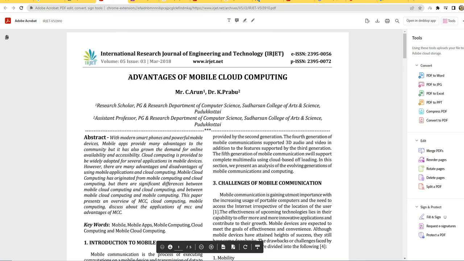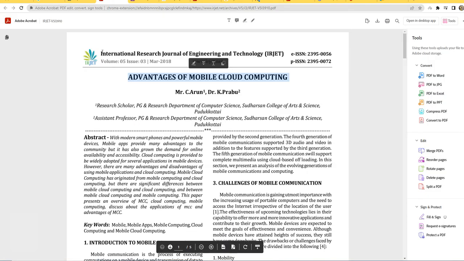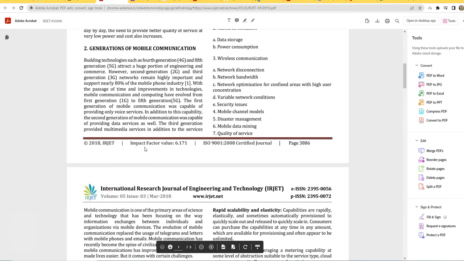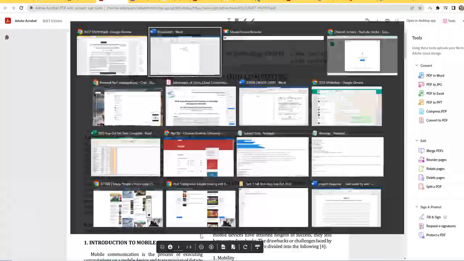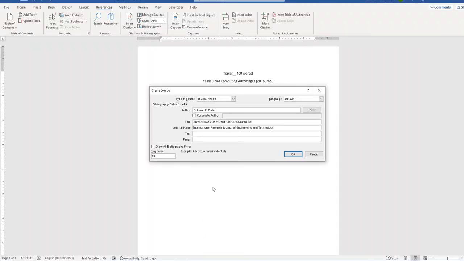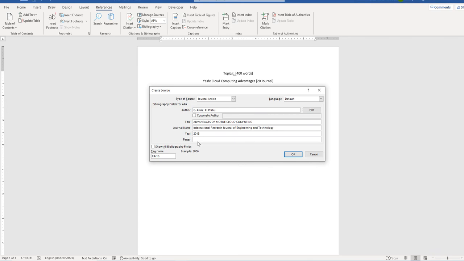It is very easy to identify, right? Advantages of mobile computing. Just added it. Next, what is the journal name? You can see the journal name at the top, or usually we can find it at the bottom also. We find mostly journal related details at the bottom of the article or in the top section of the article. So now let us ignore this one in bracket. Just copy the name, paste it. Year of publication is also given here, 2018 March, so just writing 2018.